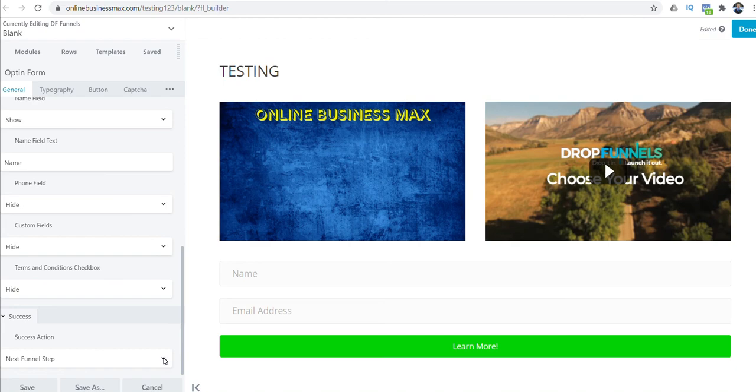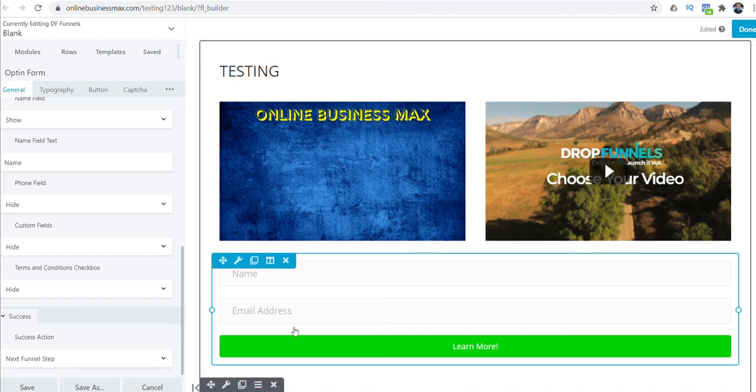You can go to next funnel step. So when they go to next funnel step, once they put in their name and their email address and click learn more, it's going to go to the next funnel step, which is going to be the thank you page. But at the same time, it's going to subscribe them to your email list.